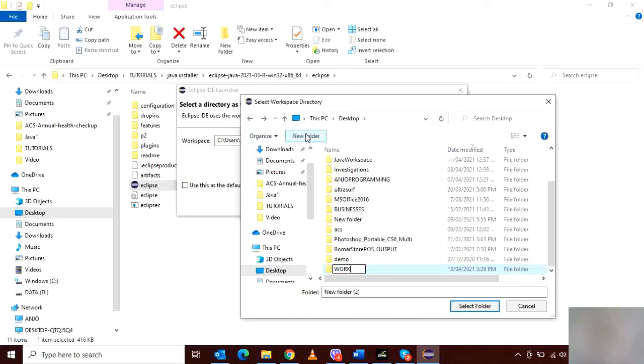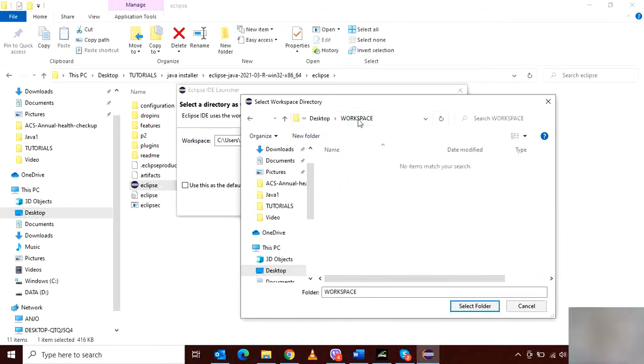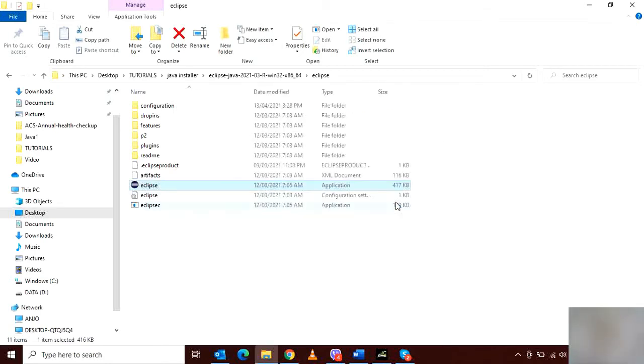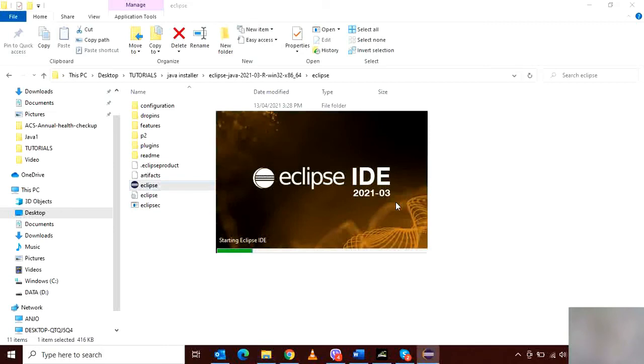Yeah, I'll just create a new folder, Workspace. See, with the capital letters. So I've created a workspace and then I'm going to select that folder. Let's just use this as our default folder and then click on launch. So this will launch our Eclipse IDE.